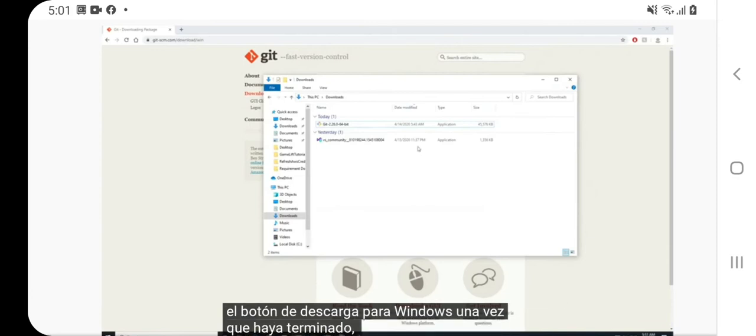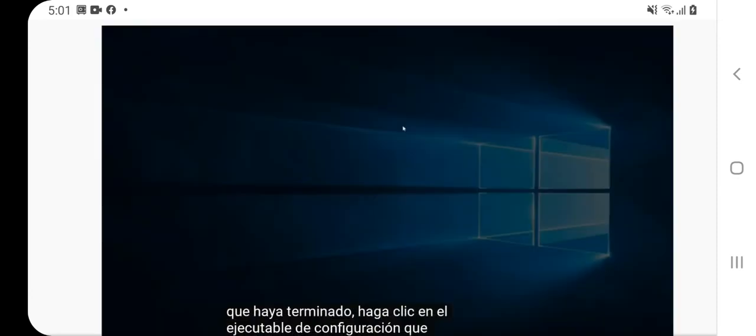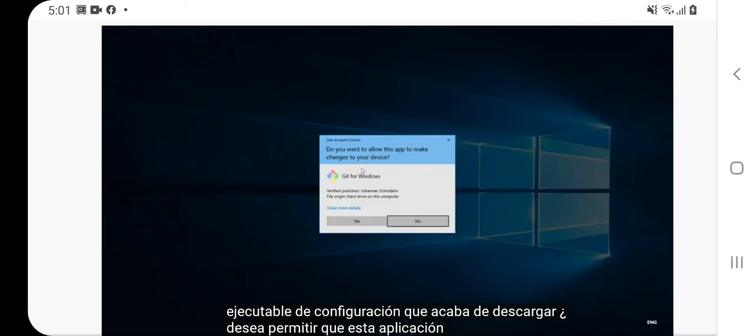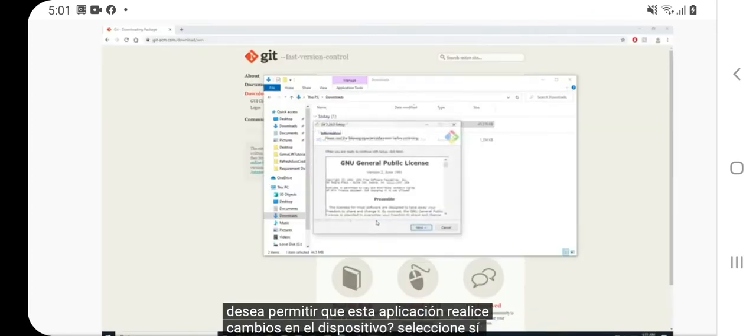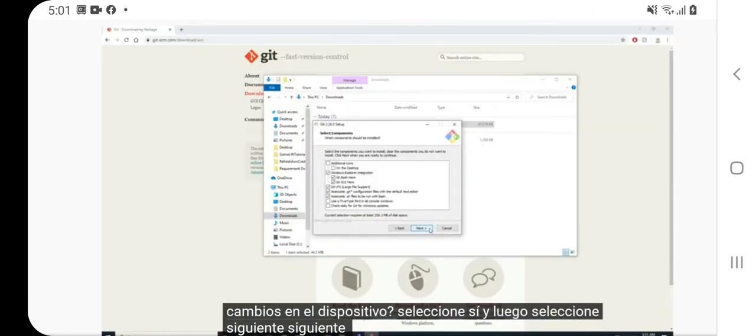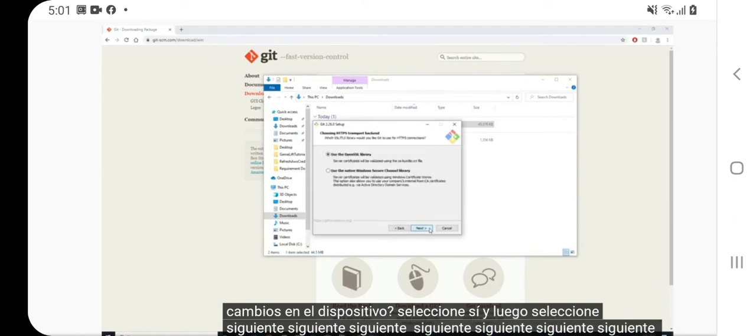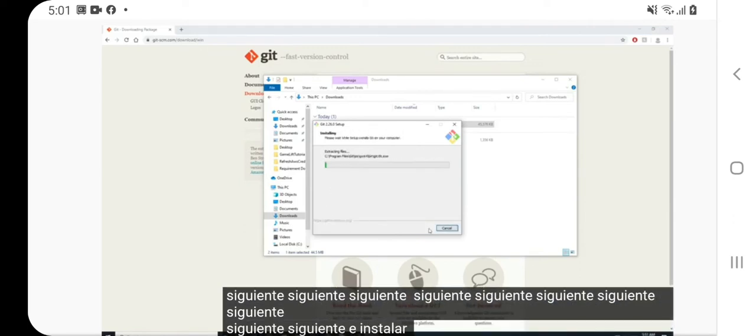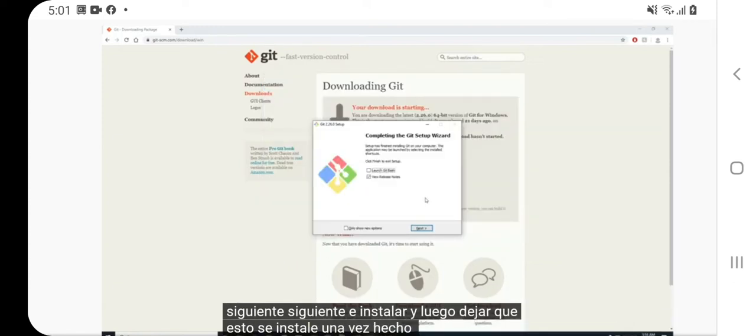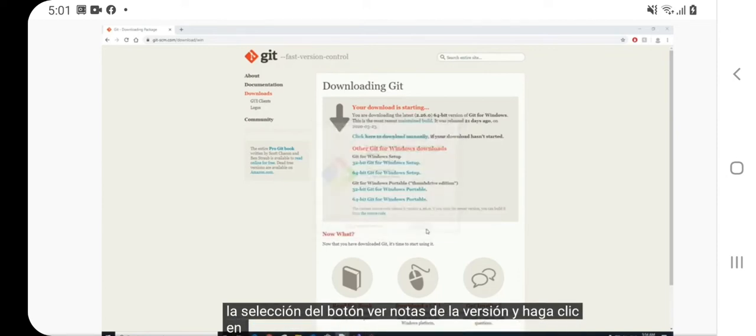Once that's finished, click on the Git setup executable that you just downloaded. Do you want to allow this app to make changes to your device? Select yes. Then select next, next, next, next, next, next, next, next, next, next, and install. And then just let this install. Once that's done, deselect the View Release Notes button and click on next.